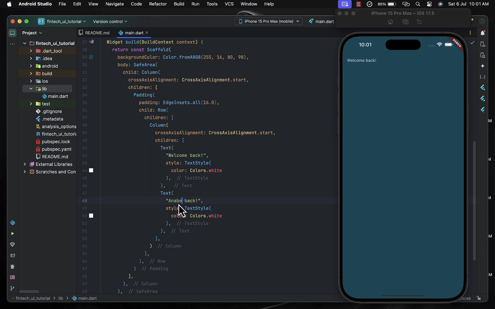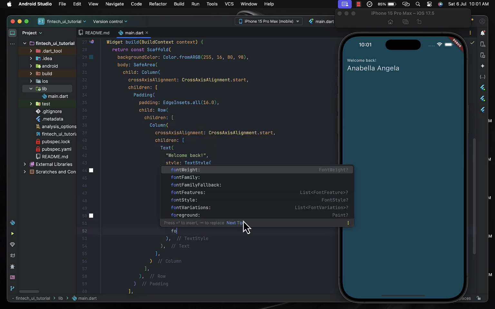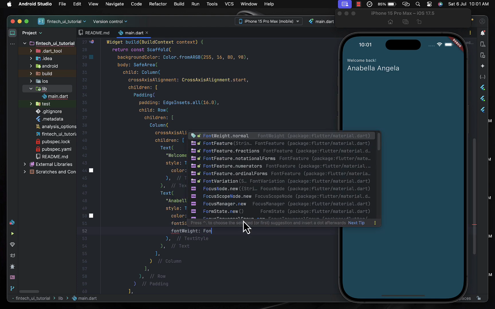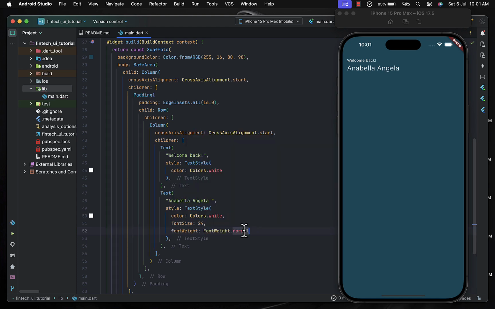So for example, Angela, right? So we can get rid of the text in here. So it's going to have the same color, right? And this text is big enough, so let's change the font size to be 24. Saving the changes, there we go. And also bolding the text as well with fontWeight.bold.